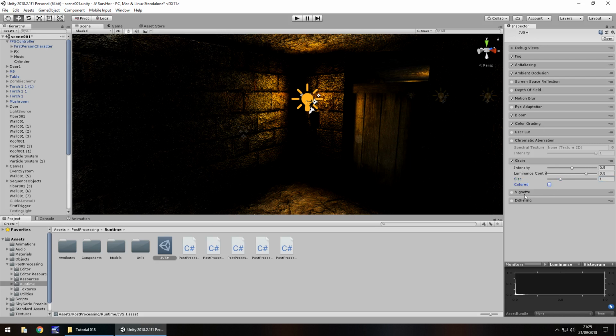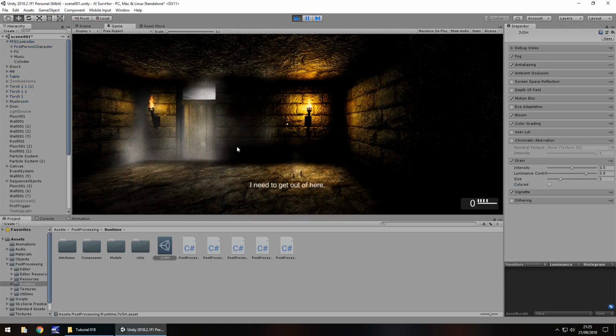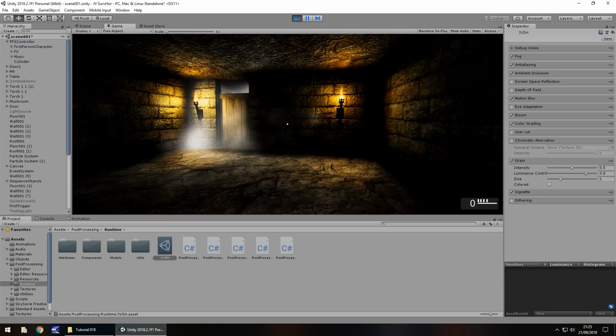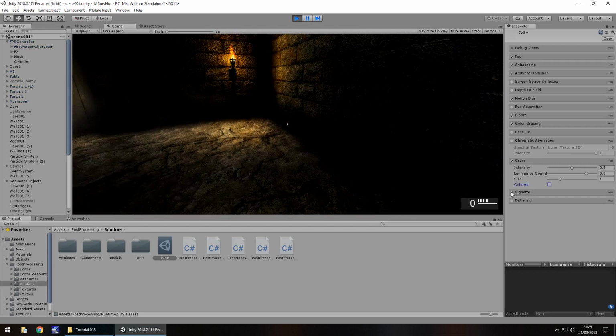And the last one I'm going to deal with is Vignette. Tick it, and it basically darkens around the outside. And if I press play now, again, it kind of gives a focus feel of how the game looks and plays out. So I guess you could always play around with it. If you turn it off, we should see a difference.